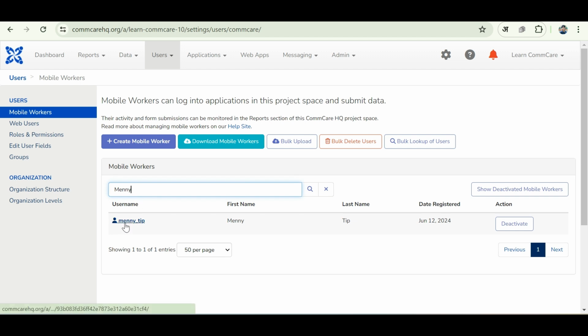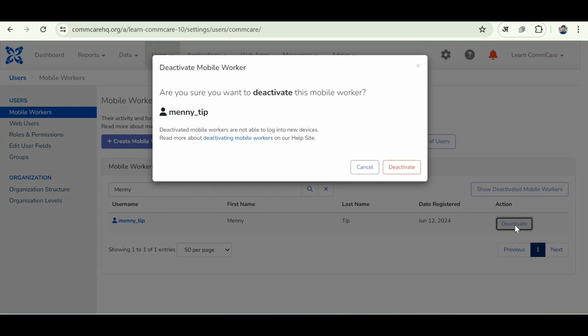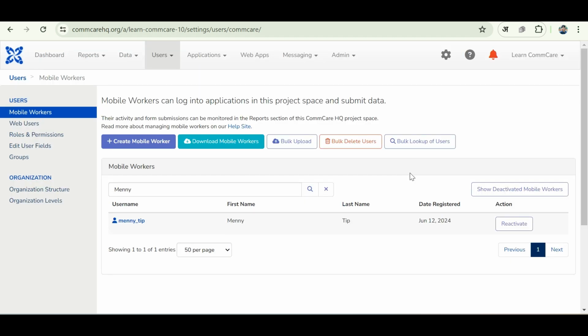Manytip is over here. And as we can see, right on the right side under the action button, there's a button which says deactivate. Let's click on this deactivate button and deactivate this mobile worker. Click on deactivate. So now Manytip has been deactivated. Once deactivated, Manytip won't be able to log in to a new phone for the first time.